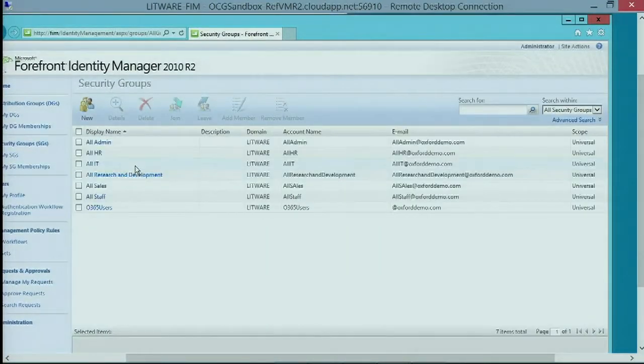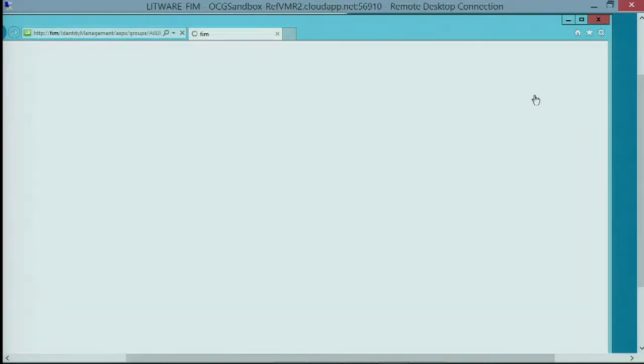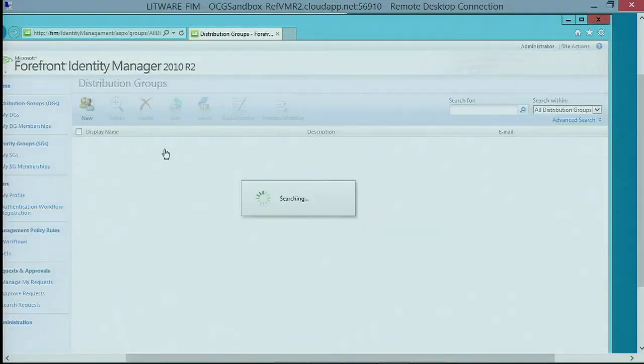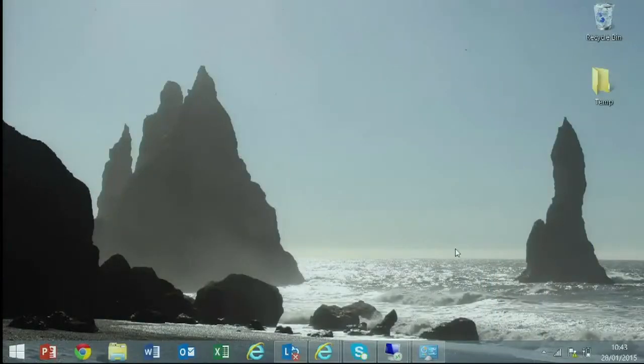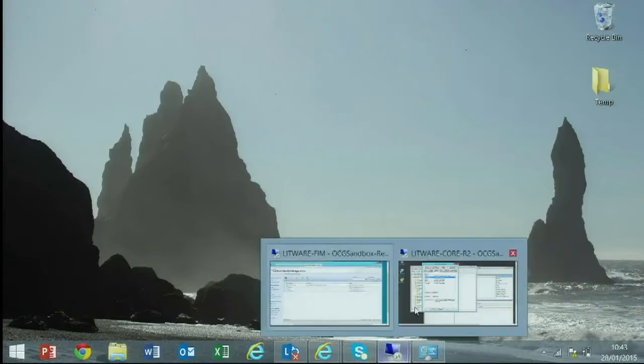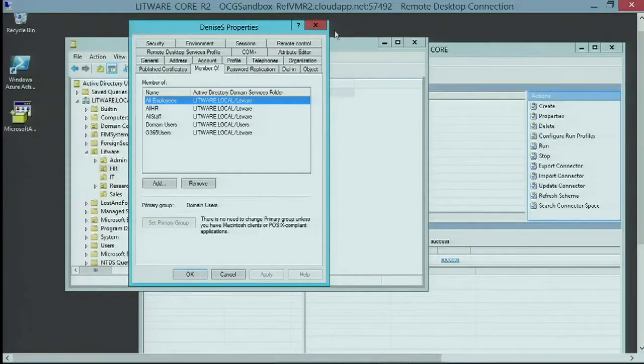Some of those will be query-based, so because she's in a department, she gets put in a group, or because she's just a member of staff, or because she's an O365 user. There'll be distribution groups, which she may have been put in manually, perhaps on an approval basis, or again, maybe automatically, maybe because she reports to this other person, Jenny G. So we've got those groups appearing in our AD.